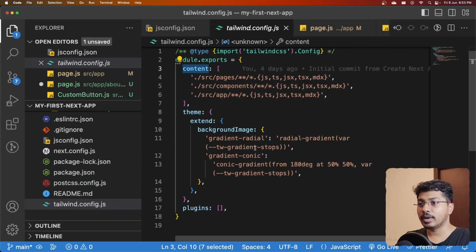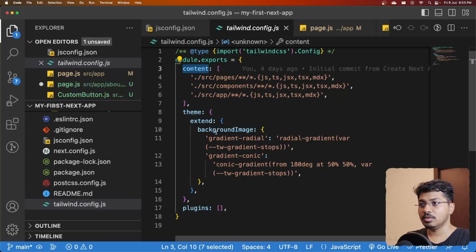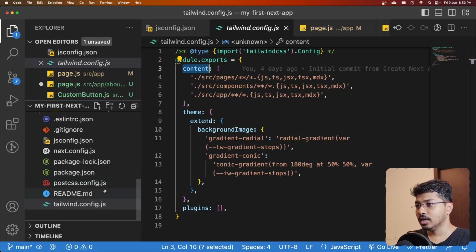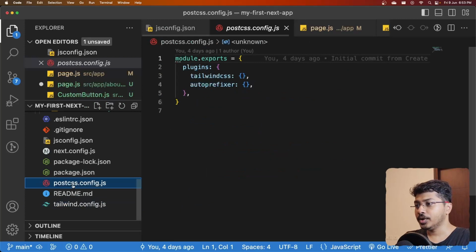Like right now the background has some gradients, but you can add some other style classes as well as your animations in the tailwind.config.js. Okay, moving on to postcss.config.